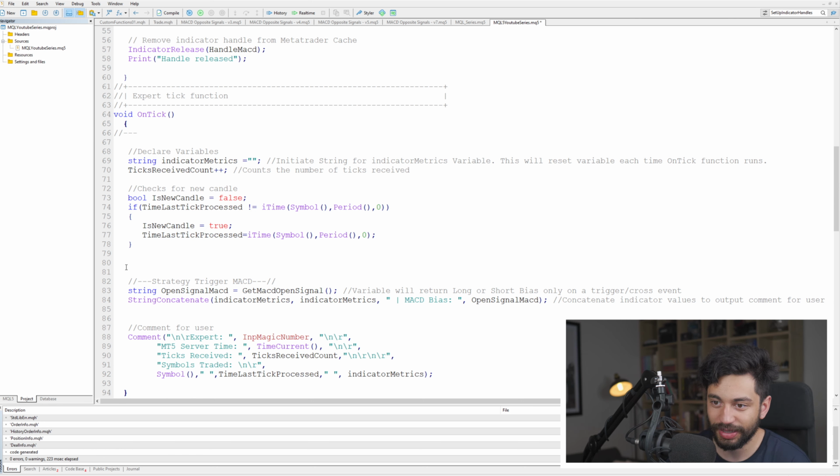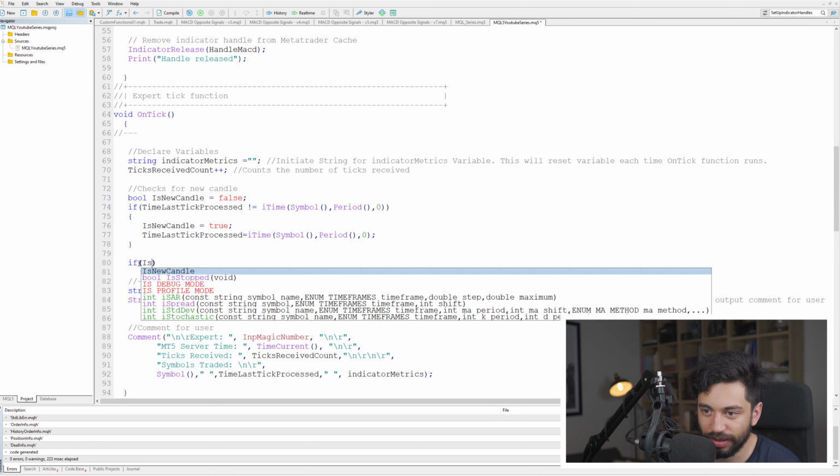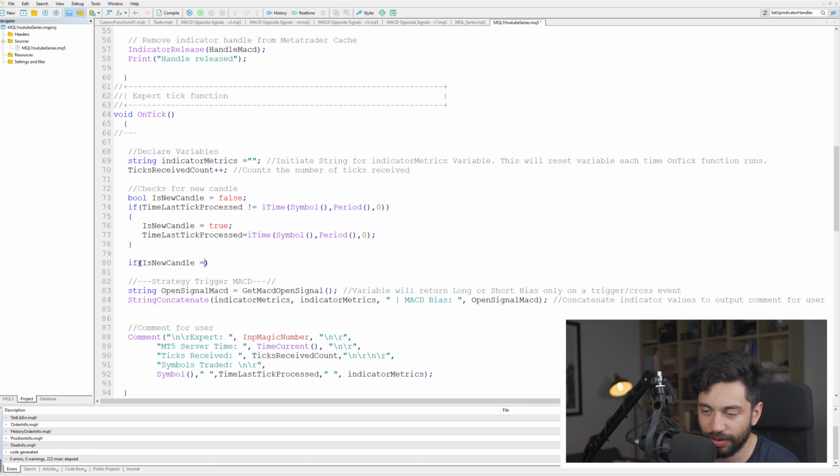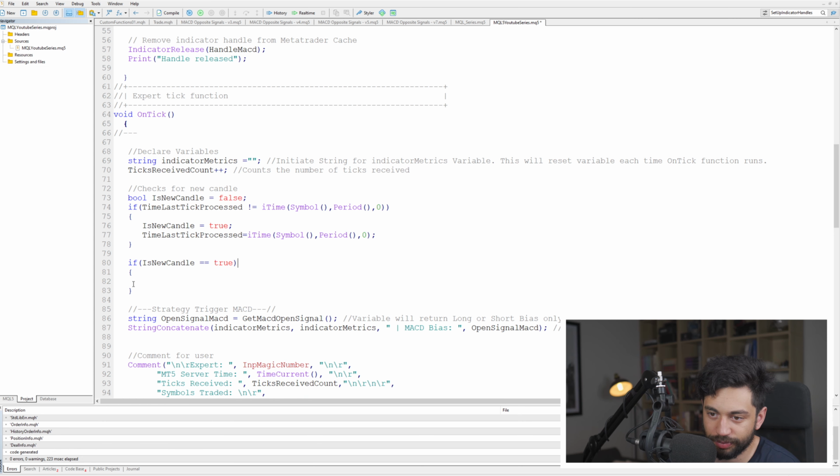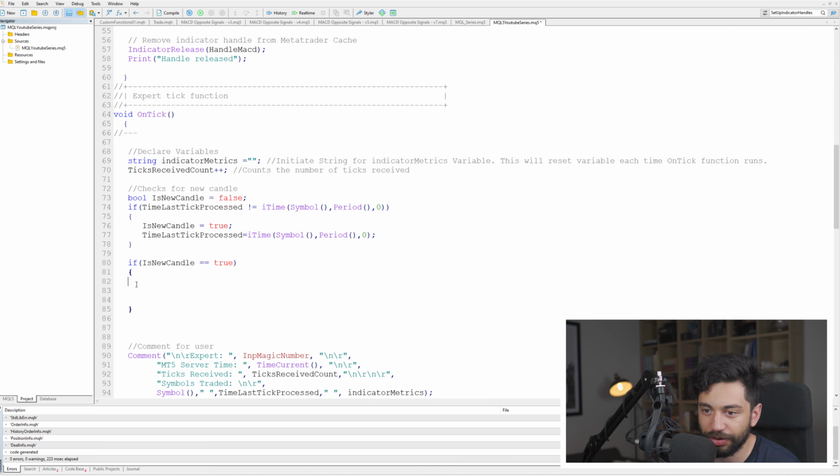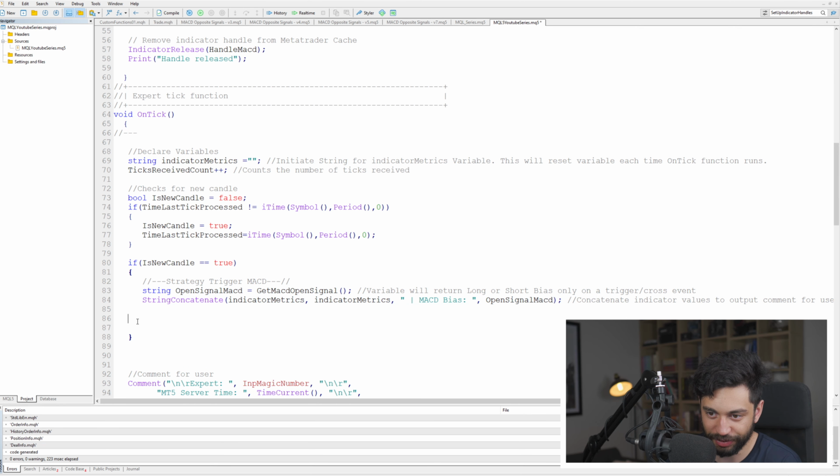So what we're going to do is, now that we've got our isNewCandle to be true, we're going to go if isNewCandle equals, and remember, if you're doing an if statement, you need to have two equals for an equals, or if you're doing not equals, then you would have the exclamation mark and equals, just like over here. But for if statements, you need to have two equal signs over here because we're doing a condition. isNewCandle is equal to true, then we're going to be, of course, doing something, and that something is going to be running our code or our expert advisor.